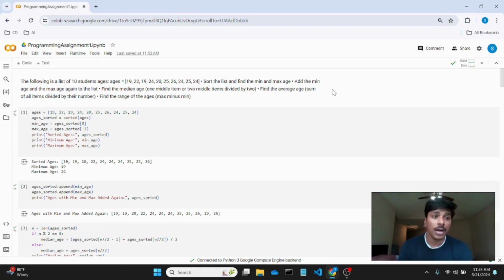So yeah, thank you. Basically, the first question here is on lists. We were given a list of 10 students and their ages. We were asked to sort the list, find the minimum and maximum ages and add them to the main list. Then find the median age, the average age, which is the sum of all ages divided by the number of ages, and the range of ages, the difference between the minimum age and the maximum age.